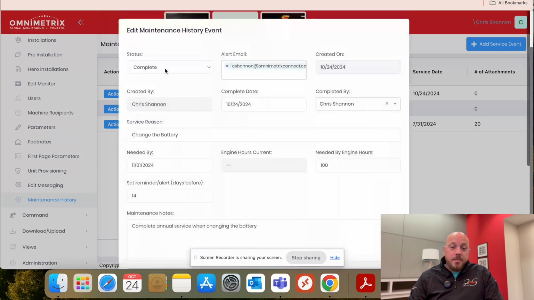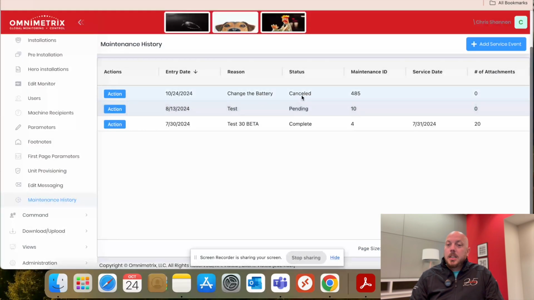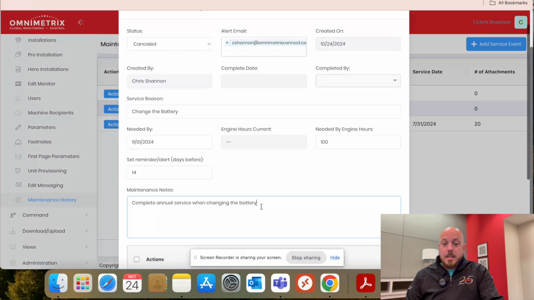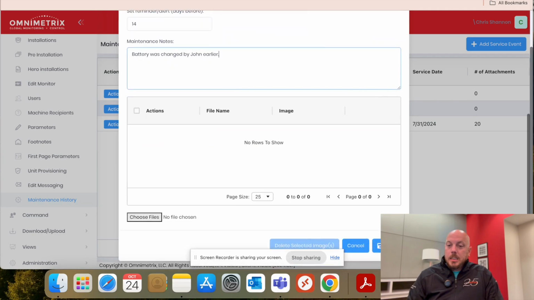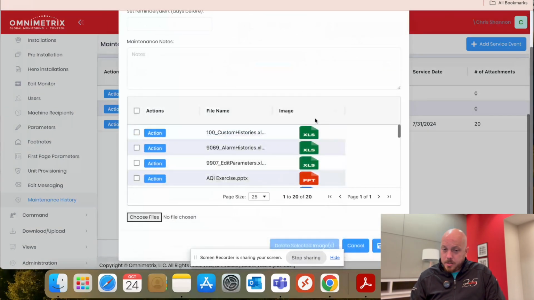Now, if I cancel the event, let's just say we don't need to change the battery. Someone already did it and didn't put it in. I'm going to hit save. Notice it's canceled. Now, as I mentioned, let's say someone did it and didn't put it in. Battery was changed by John earlier. Boom. So you can put those notes in so whoever's looking at it can see why it was actually canceled within those notes. Now, as I mentioned, there were no attachments in here, but I will show you this specific event with attachments and what it looks like.